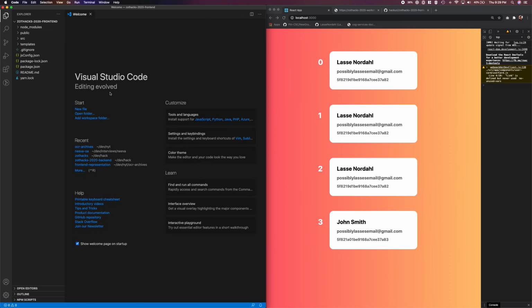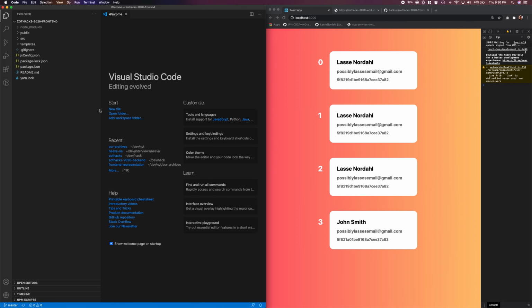So let's jump right into the code, so that we can explore all of the code that we have here and talk a little bit about the different parts, because I think starting a React project can be a little scary at first. There's a lot of files and a lot of different things.